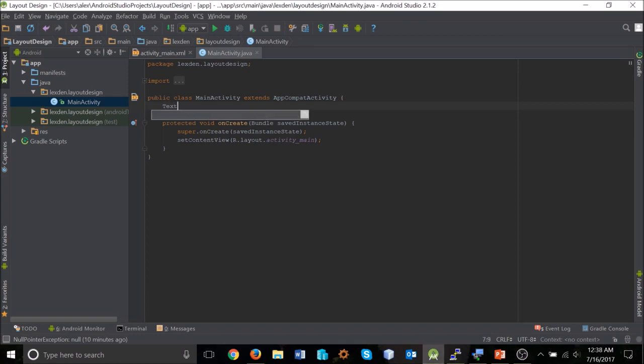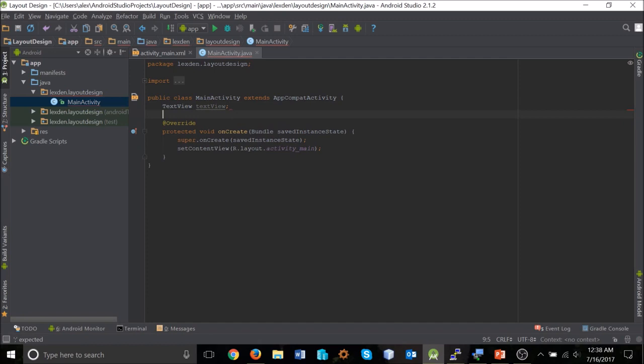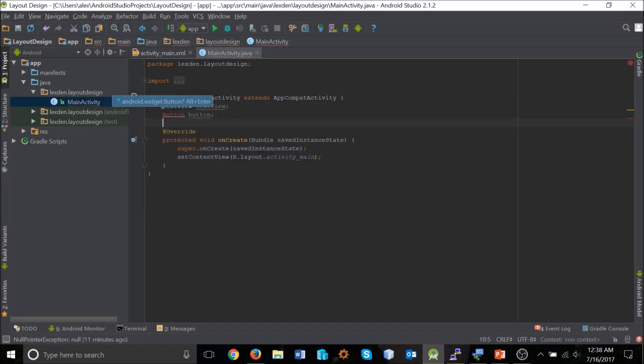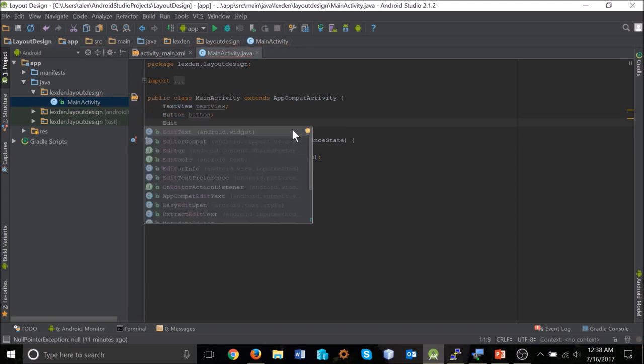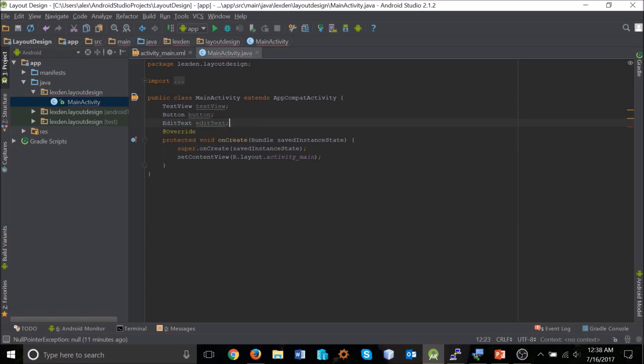So we'll start with our text view, and we'll name it textView. There we go. And then we'll go with our button, and we'll name it button, and Alt Enter to import. And then we'll wrap it up with EditText and editText. And so now we can actually put these in the onCreate method, which is sort of like an initializer. It'll allow us to initialize our variables. On the creation of the app, we will have our text view, our button, and our edit text initialized.